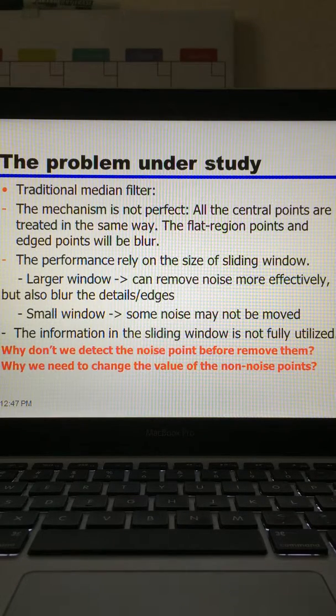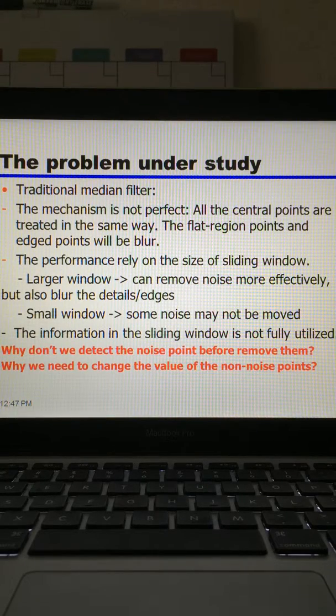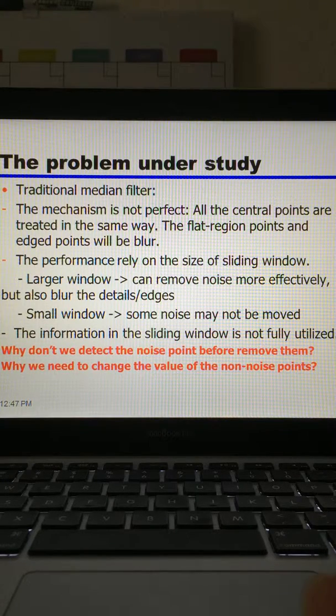First, let's see the problem, and here I want to say something about the traditional median filter. As you have mentioned in the class, the median filter impressed me a lot, and it's actually effective. It's quite effective because the mechanism is quite simple. However, it's not perfect.